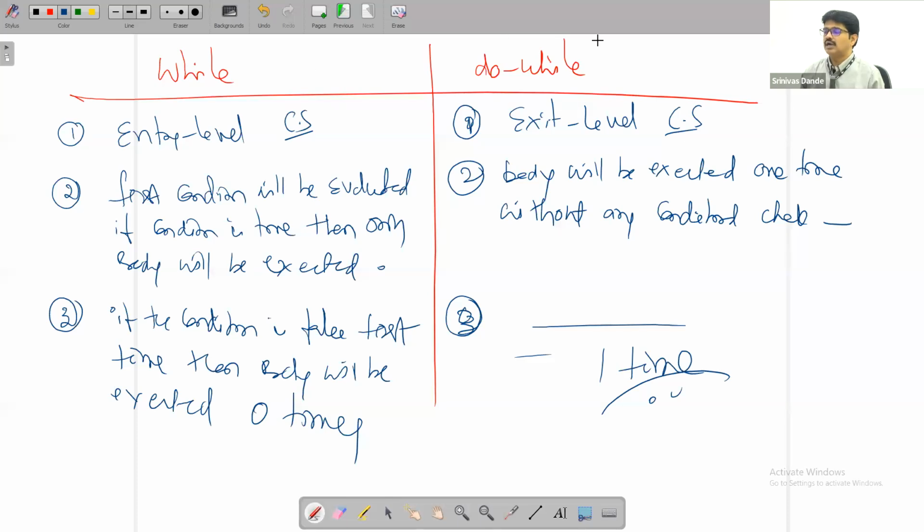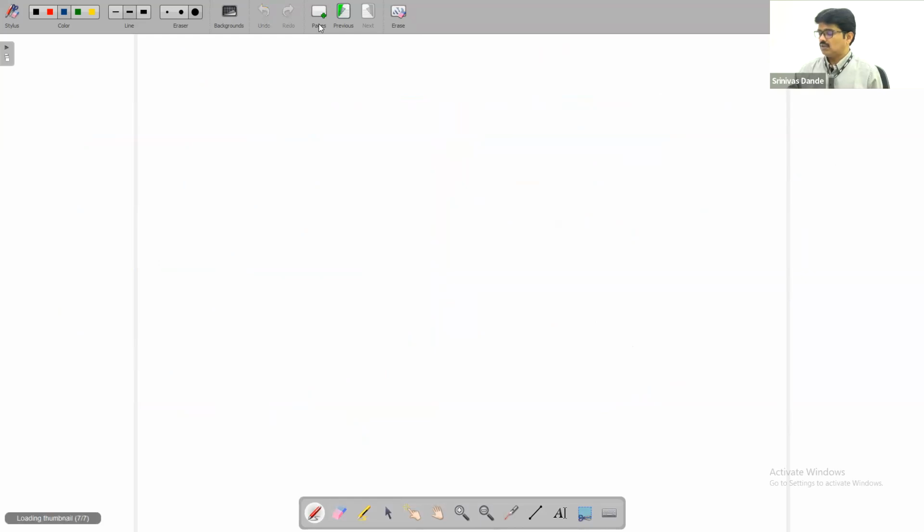There are two unconditional control statements. One is break, second is continue. Break and continue are the unconditional control statements. So you can start with, first we'll do a small program.